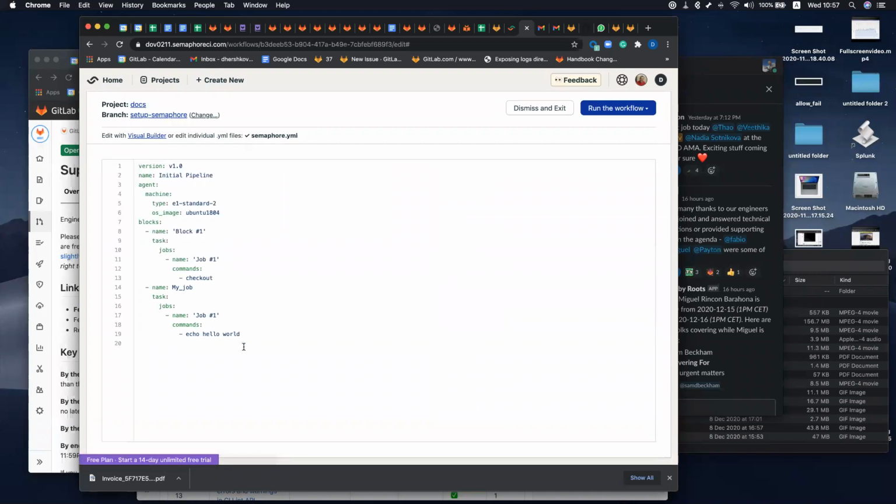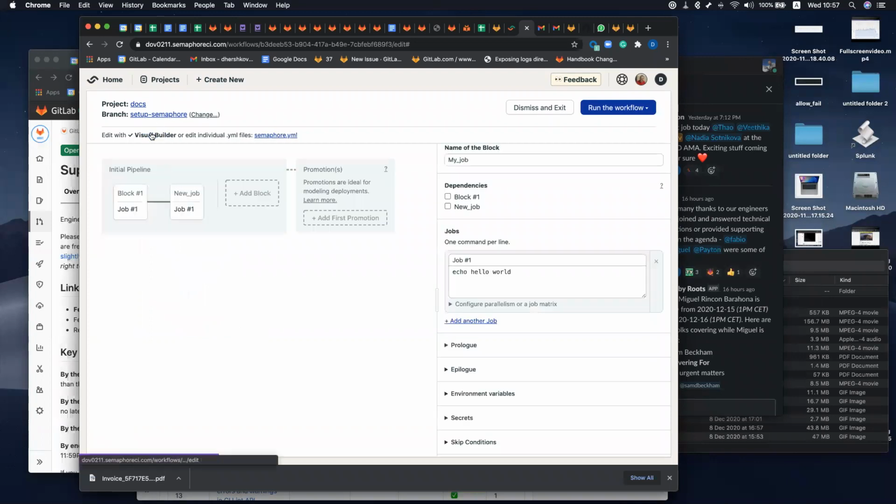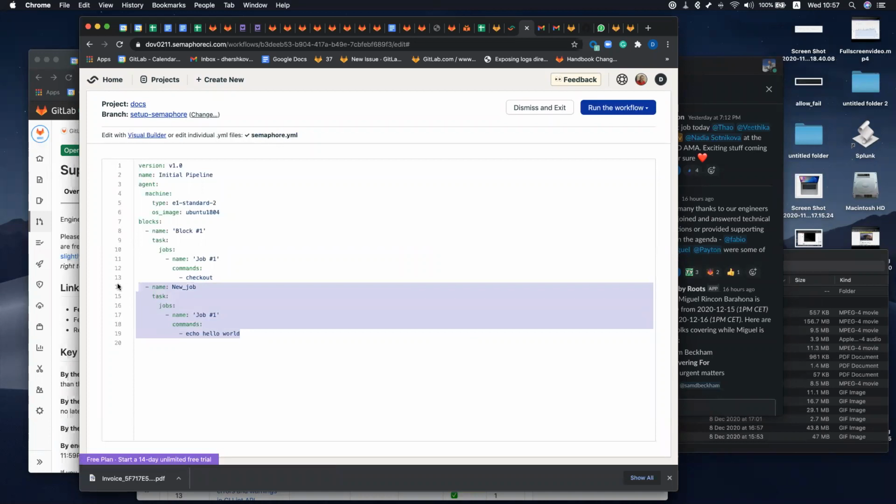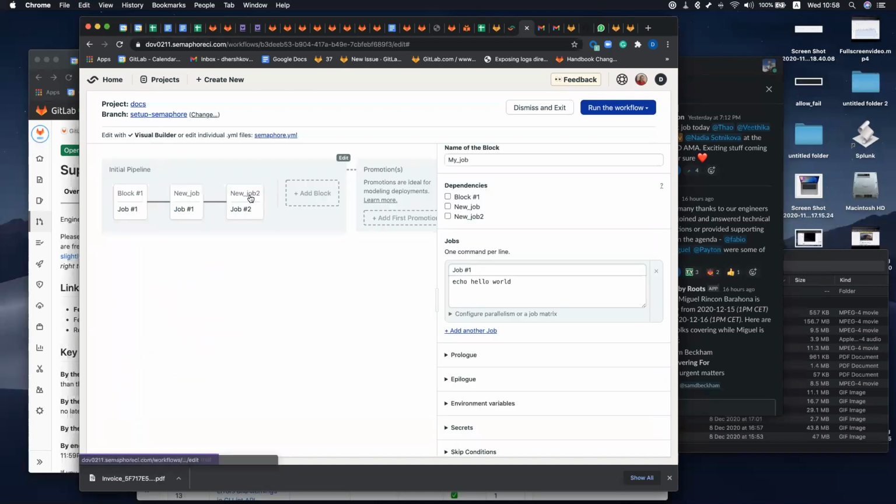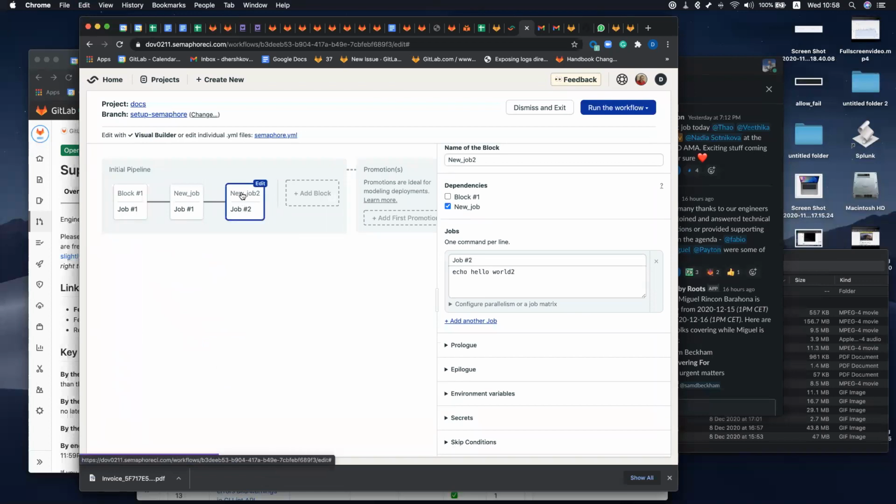And vice versa, if I just edit this, my job with new job, and go back to the visual builder, you can see the change was made. If I just copy paste and create a new job, save some time. So I'll go back to the visual builder and I can see this new job here with all the parameters. That's it.